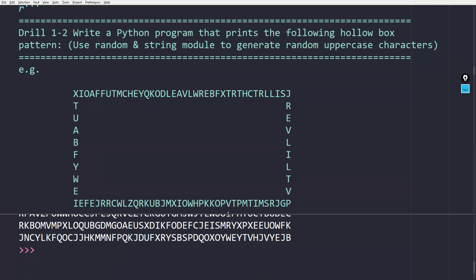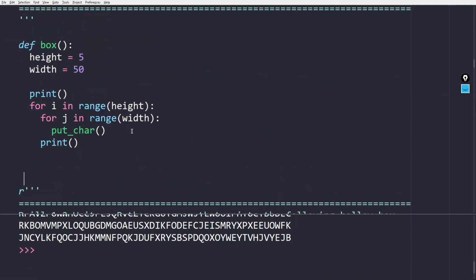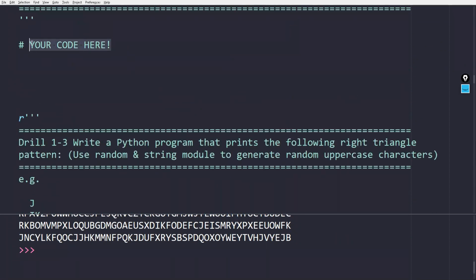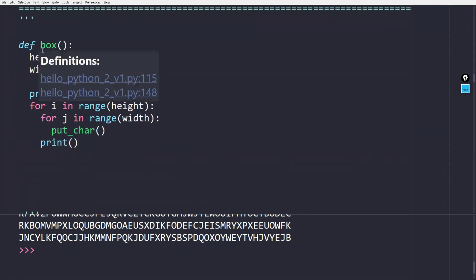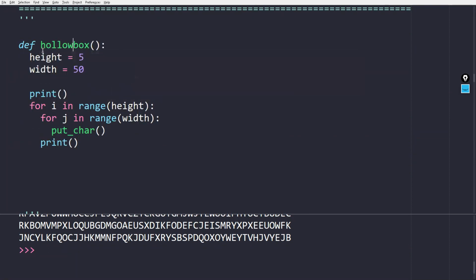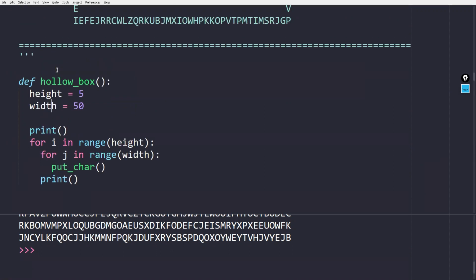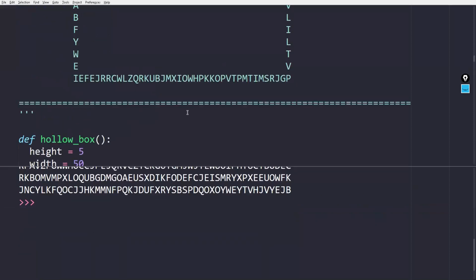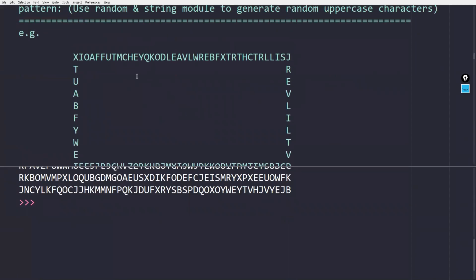Okay, so if you have already posted and come up with your own solution, let me solve it myself. So I will just recycle the old code, and I will rename my function to be a hollow box. The size, I will just change later. So the goal for this particular output is just to control the middle parts, to print spaces there.